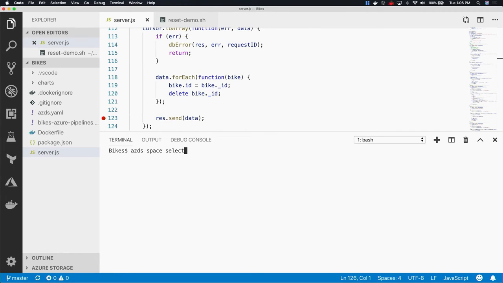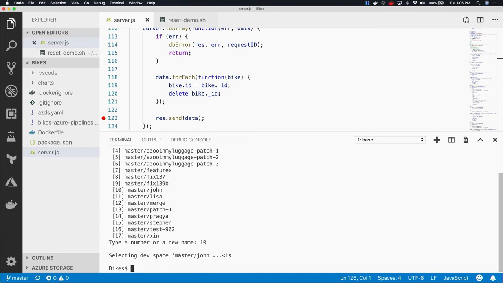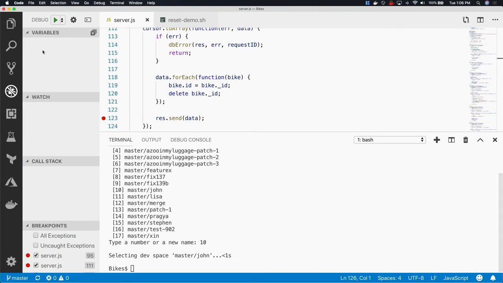One of the commands I can write here is AZDS space select. What this is going to show me is all the spaces, or the dev spaces, that are available in that cluster. And you can see there's a bunch of things here. There's something like master. There's several folks here. There are also feature branches, it seems, showing up here. I'm going to just choose my own. So I'm running in a dev space called John. And then I'm just going to hit F5 here.